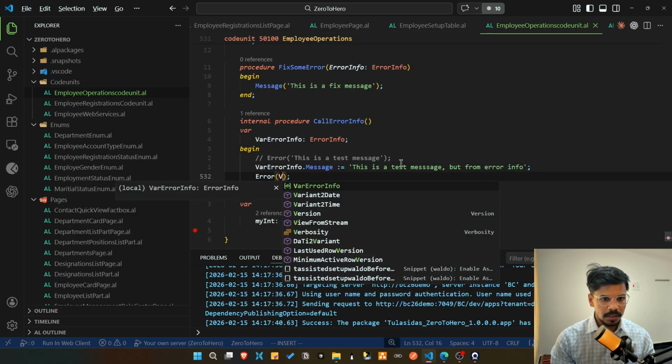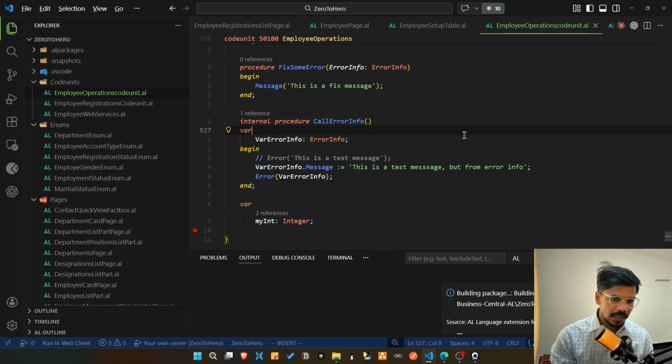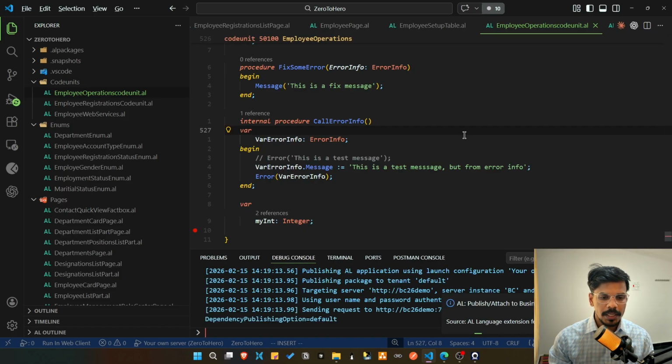And let's just do one thing. Let's just say Error, and now let's say WithErrorInfo. Basically, we are just giving the message to the WithErrorInfo method, which is Message, and we are basically throwing that error to the user. So let us actually see how that looks in the UI. Let us wait for it to publish.